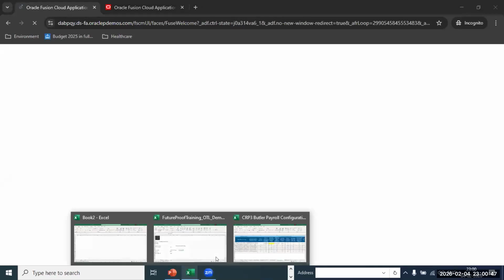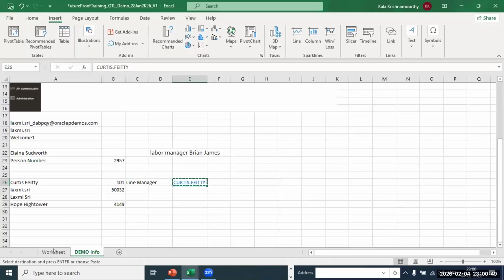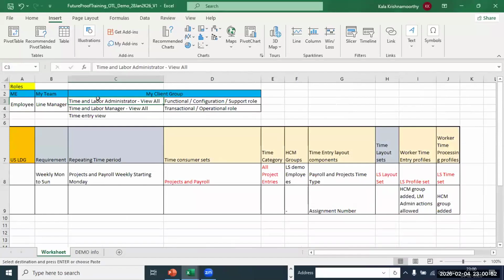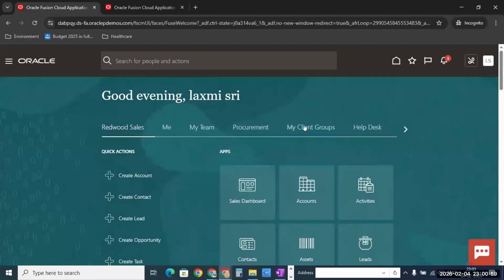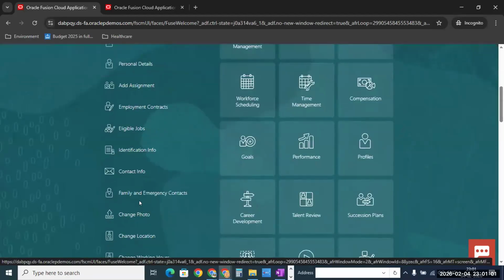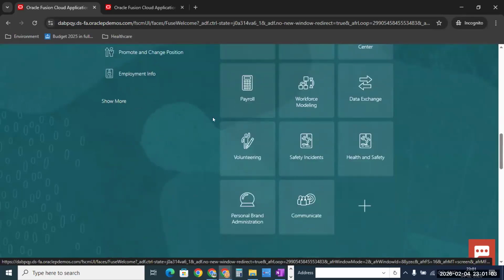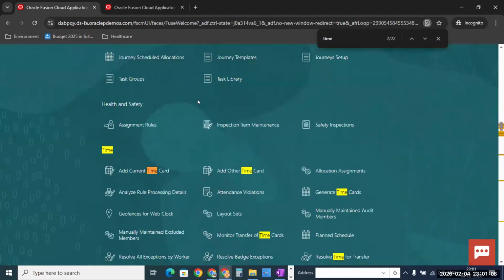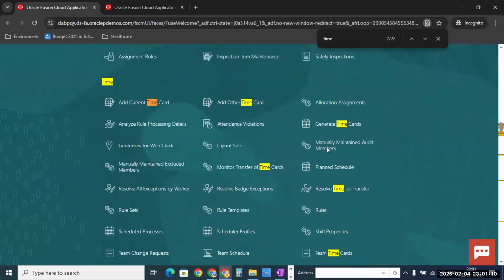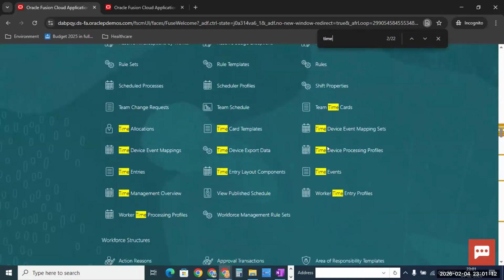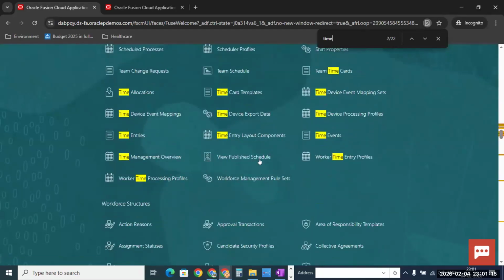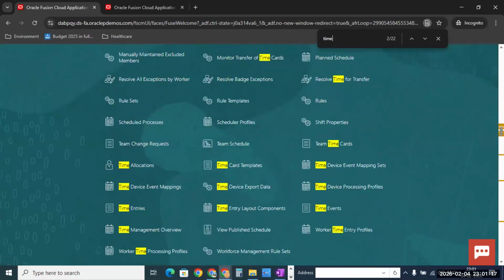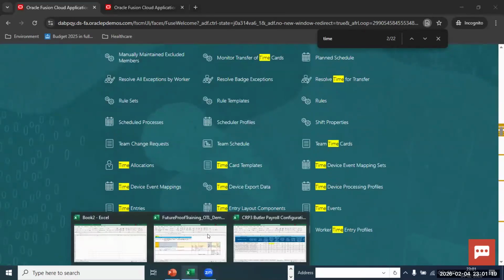Yes, Sakshi. If you see here, just understand that you need to have these two roles added to the employee so that from My Client Groups, they can get access to the Time area. Let me show you: show more quick actions and Time. You can see these tasks coming up. These are all the things you can see only if you have these two roles added.